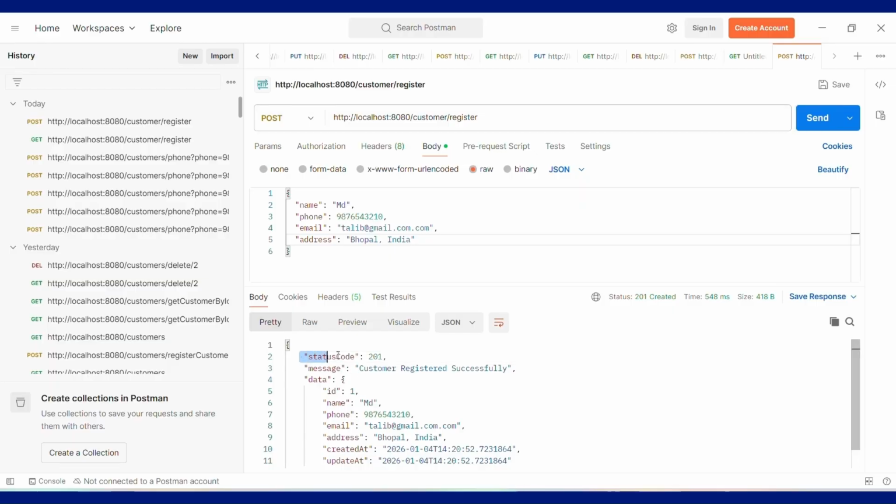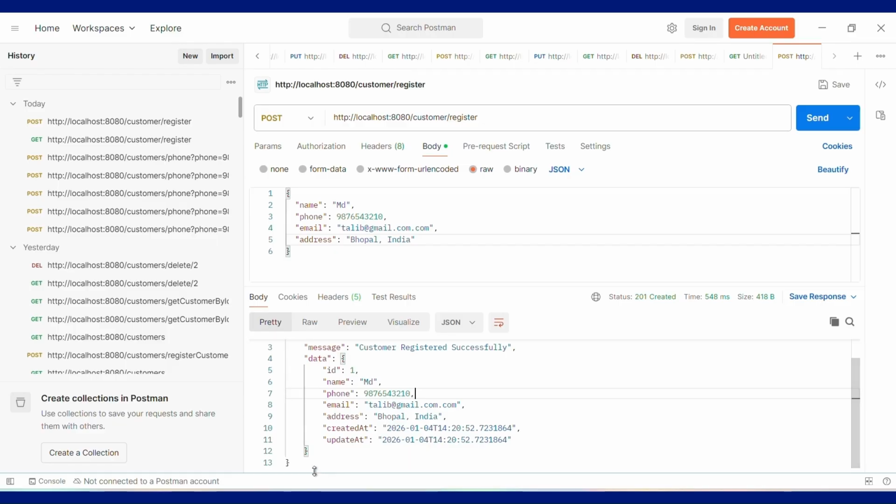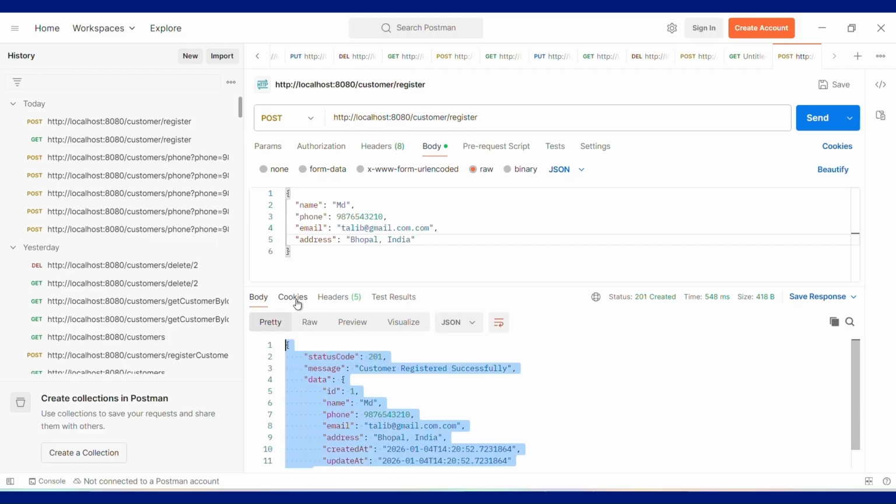See, the status code is 201. The message is this, and the data is this. As you can see here, we're getting the data in a structured way. That is why we need a response structure. I think now your doubt is clear, because when I was learning Spring Boot, I also had confusion about why we use this response structure every time.